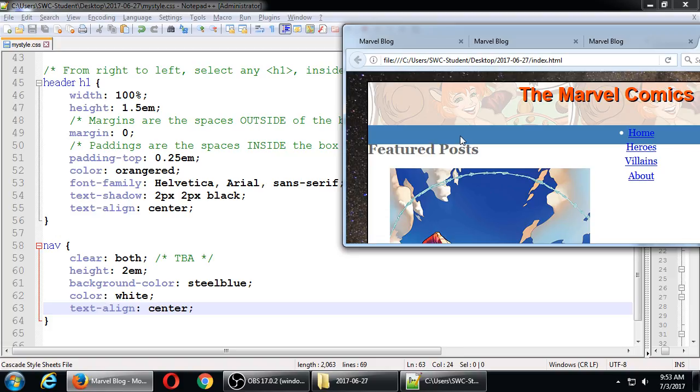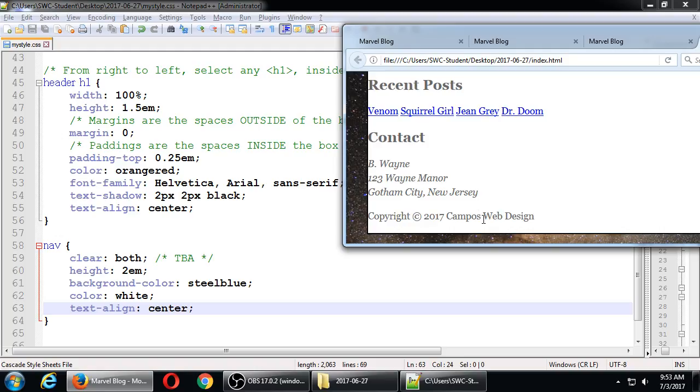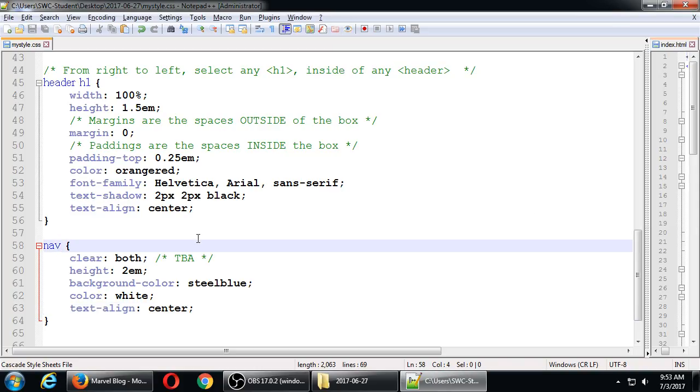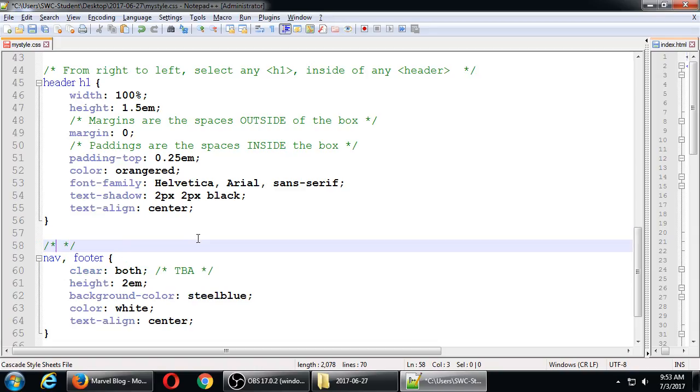Now I want the same thing in the footer. Down on the footer, I've got a copyright notice. I want that with the same background color, with the same text color, with the same alignment. So what we can do is define a CSS selector, the values, the declaration, and apply it to more than one at once. Nav, comma, footer. Here's our declaration. Let's do it to the footer and the nav. So apply the same declaration, everything in the curly brace, to 2 selectors.